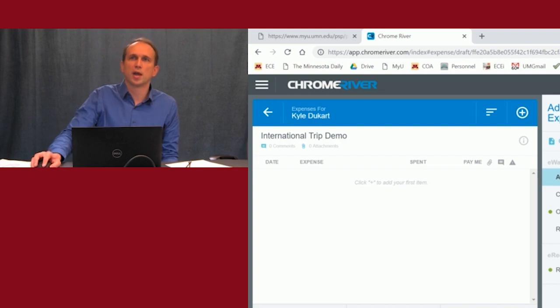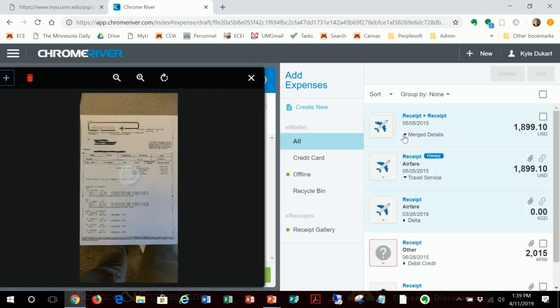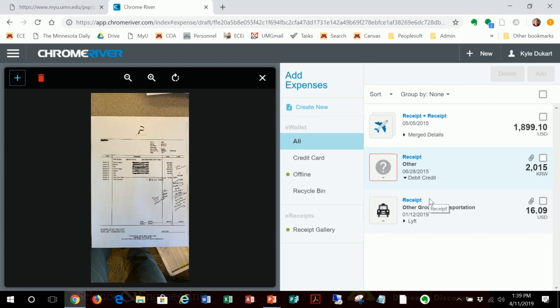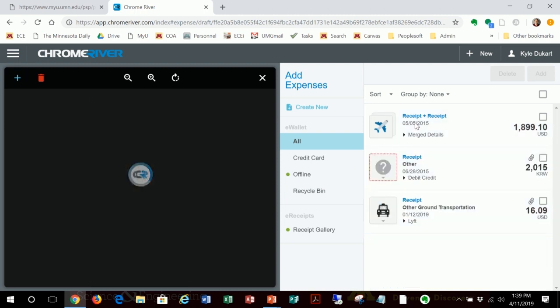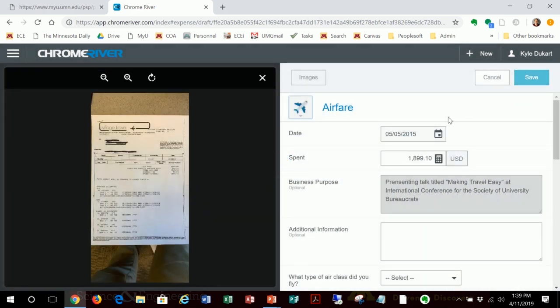So the first thing we're going to do is use this receipt. You can see that when the receipt came in, it actually identified it as a flight right here. It was a couple pages long, so it merged a couple pages into a single receipt. Oh, look at that. Our ground transportation has shown up, or our other receipt, I'm sorry. Oh, wait, no, it hasn't. I take that back. It will show up soon. Trust me. Anyway, here's the receipt for the airline. We can select it and hit add.